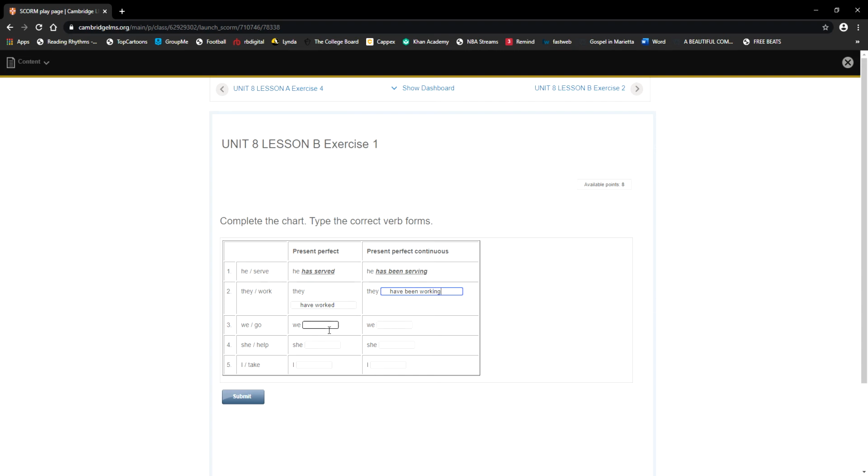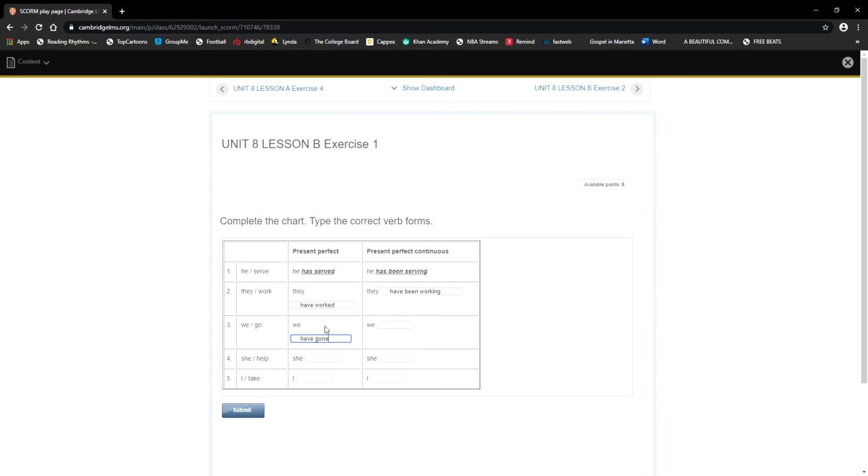Okay, number 3. We go. Present perfect form is we, very good. Have in the present, we have. And the participle. What is the participle of go? No, went. Went is the past. The participle is gone. Very good. We have gone.